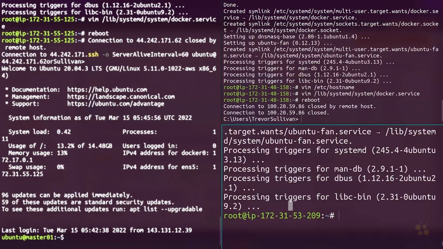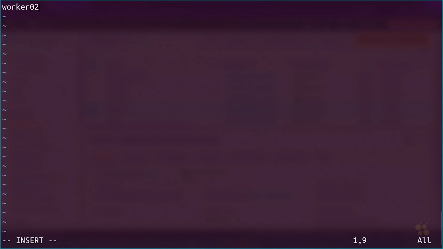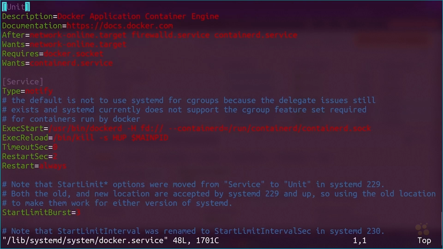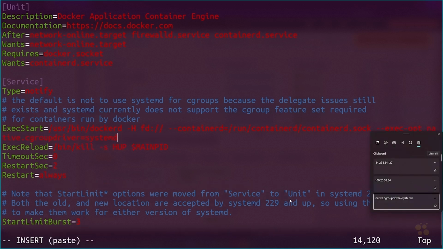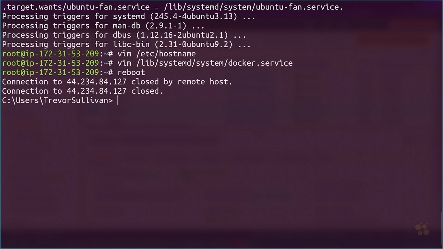And we're going to do the same thing on this one down here, worker 02. We'll do vim etc hostname, say worker 02. And then we're going to go ahead and reconfigure the Docker engine. So we'll do vim lib systemd /system/docker.service. Go down to exec start, go to the end, and add exec opt and paste that option in. And then we'll go ahead and just do a reboot here.